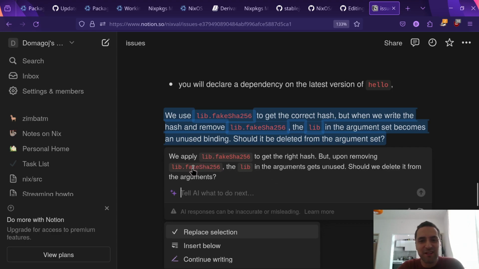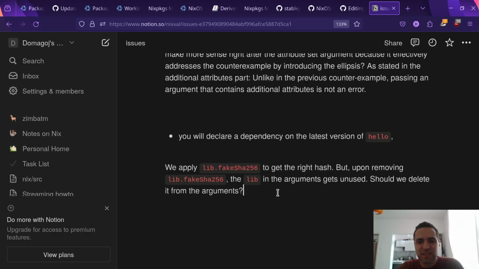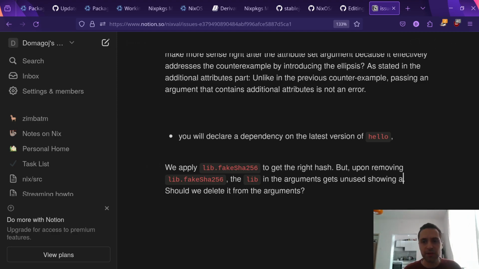You see, we apply to get the right hash. Upon removing libfake SHA, we can even just replace, because these guys, they know what's going on. We apply, but upon removing libfake SHA, the lib in the arguments gets unused, showing an unused binding. Maybe let's leave it like this.